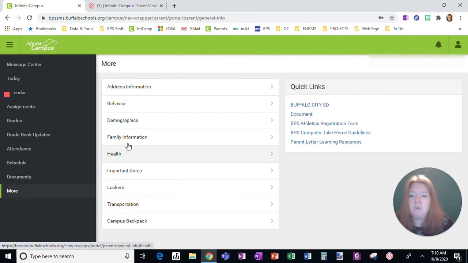If I click on More, it's going to give me information about address information, any behavior, if there was behavior logged. Okay, you can access a lot more information through Infinite Campus here. Also takes me to some quick links, just the Buffalo City School District, any documents. Here's some computer take-home guidelines. So this is a great way to get access to quick links from one website.